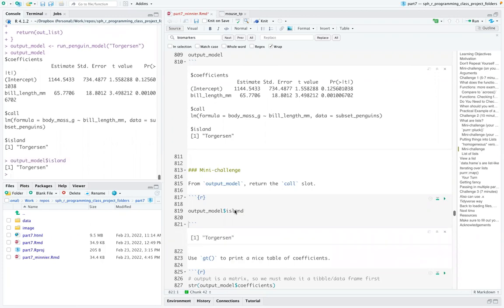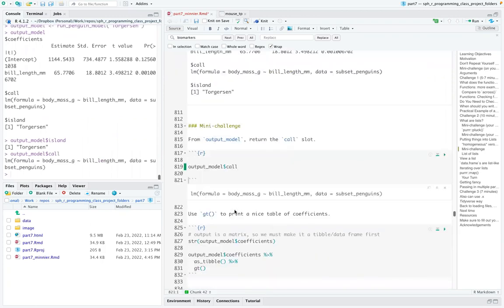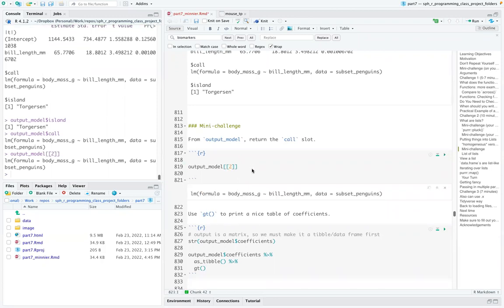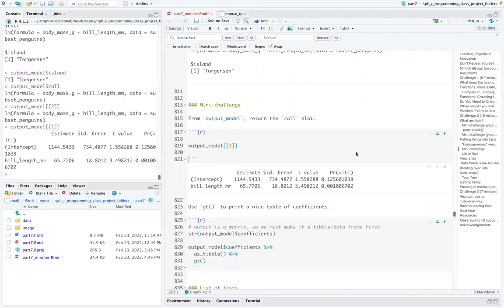So let's pull out island, and let's pull out, oh, let's do that, call. And so we can pull out elements that way. I could also have done, oops, 2, same way, or 1 gets our coefficients. So we've resulted in a list from that function output, and we can use it the same way we use lists.